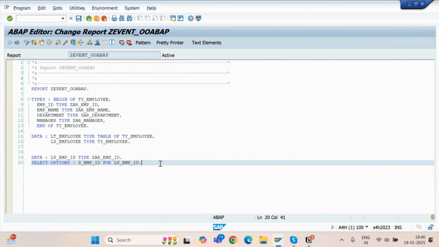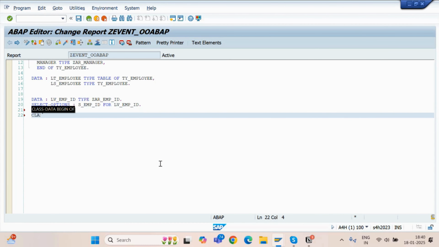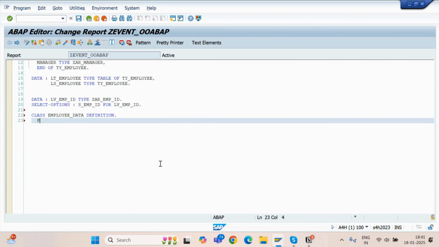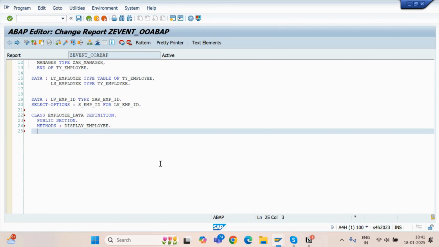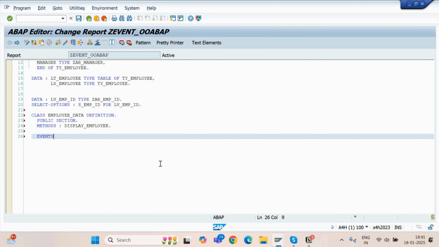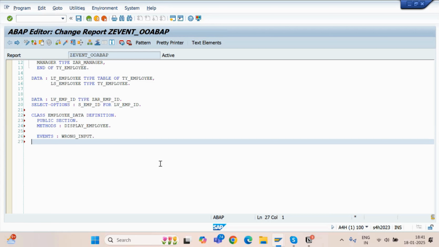Okay, now I will create my class. So class employee_data definition. This is my class. I will have a public section here. I will declare one method, so method display_employee. Then I will declare one event here. So events, let's say wrong_input. I will declare wrong_input, and end class.